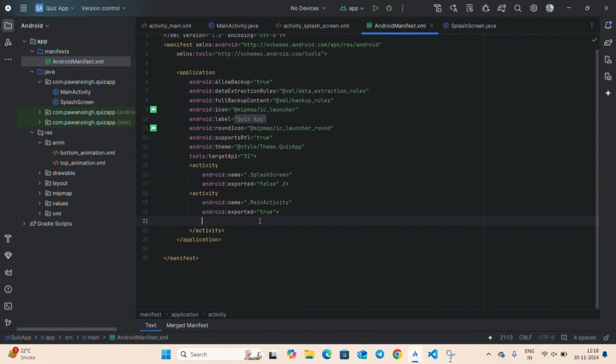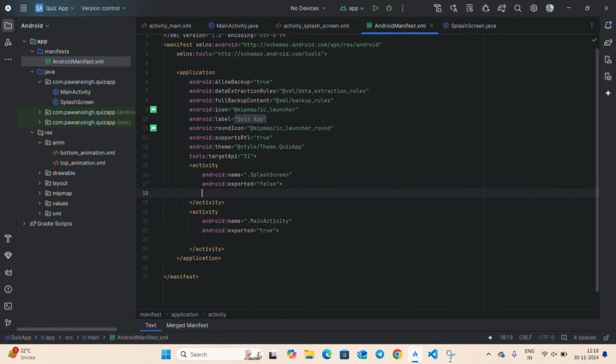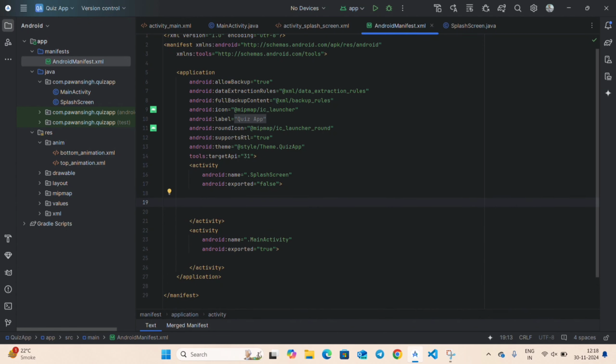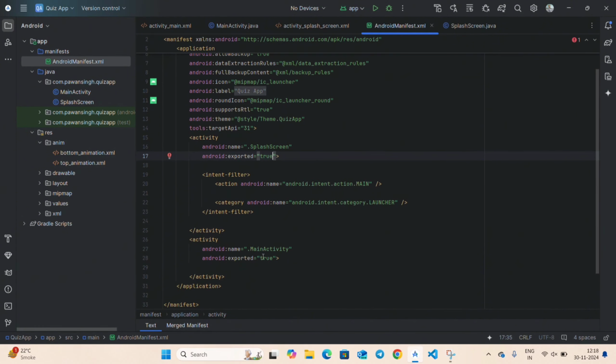and you have to paste this in our splash screen activity. So cut this, paste it in splash screen. Firstly change this tag and write here activity, and inside this paste the intent filter. Now make this exported as true. Now you can see make here exported as false. Now this is our work for splash screen.